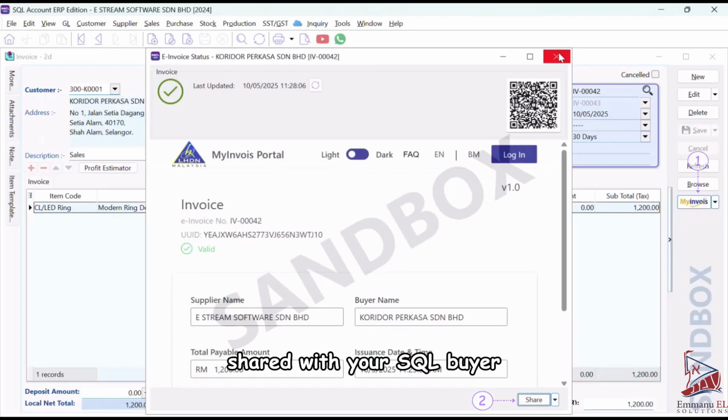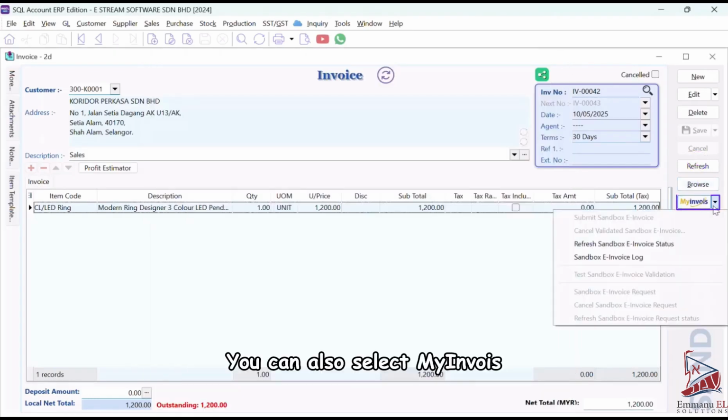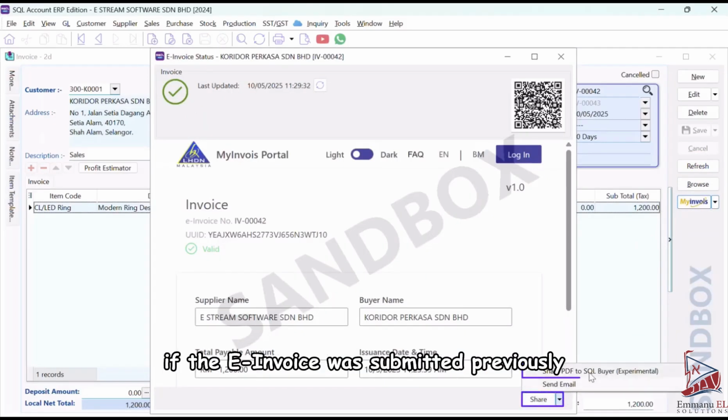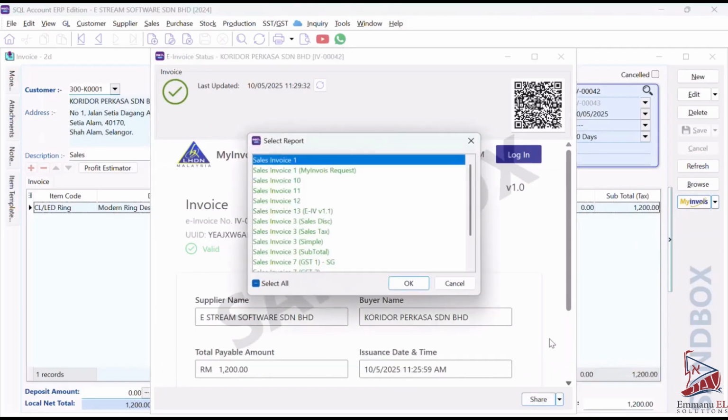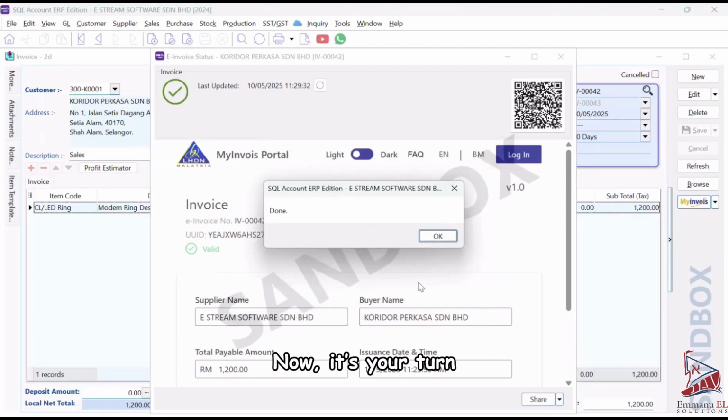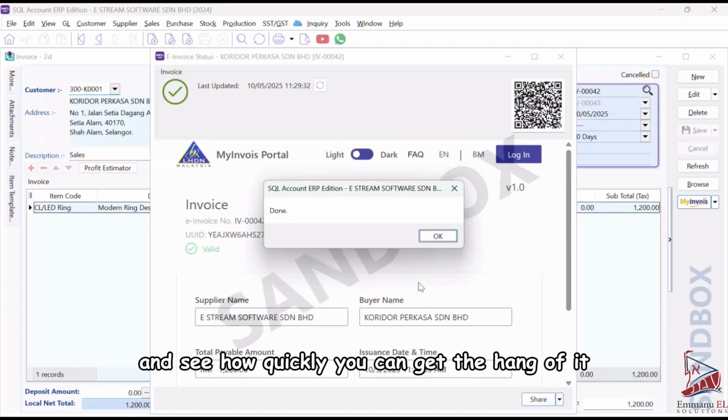with your SQL Buyer. You can also select My Invoice, click Refresh e-invoice status, and then share PDF to SQL Buyer if the e-invoice was submitted previously. And that's it. You've successfully shared the e-invoice PDF with your SQL Buyer. Now, it's your turn. Try these steps and see how quickly you can get the hang of it.